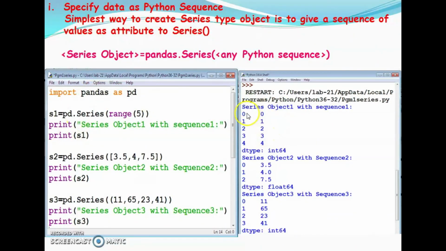Check this one. By default, the index values of a series start from 0 onwards: 0, 1, 2, 3, 4. According to how many data values there are, it will assign the index values, starting from 0. First is the index value, then the data value. Here we specified the sequence as a range function, and by using this range function you get the values 0, 1, 2, 3, 4.